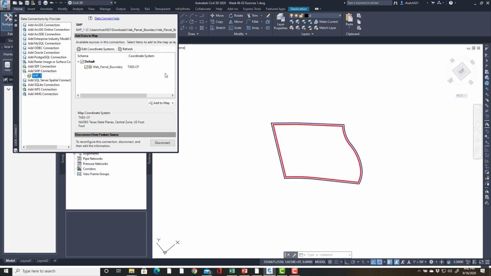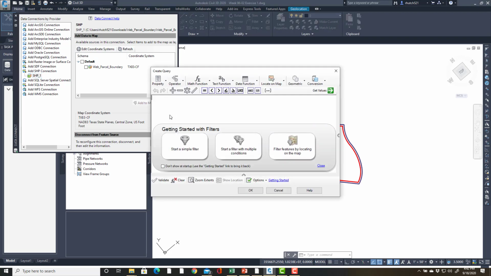If I just go with add to map right here, it will add in everything in Brazos County, every single parcel and things like that. That's a lot of information. Your computer's going to bog down and die if that's the case. In this case though, instead of add to map, I'll click the little down arrow, add to map with query.